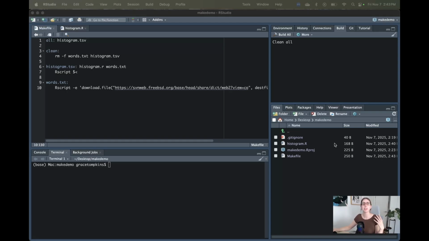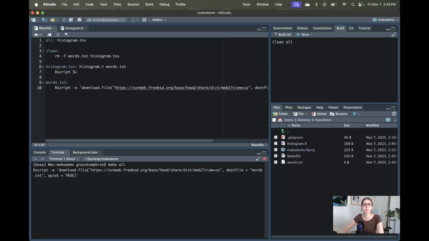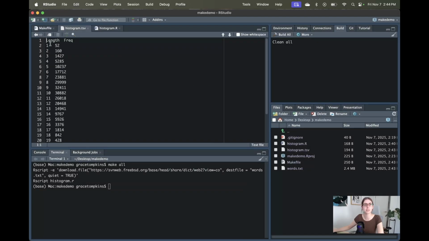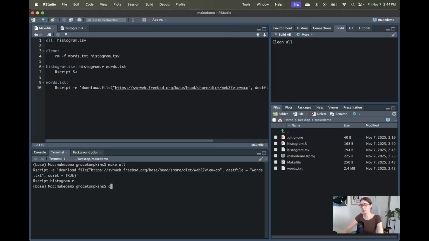So at this point, we can actually check that our functions, this Makefile, is working as intended. If we run make all in our terminal, we should see that words.txt is generated, and we should also see that histogram.tsv is generated as well. If we look at words.txt, it's a bit too large, but we can look at the histogram.tsv. We get the length of words and their frequencies. And if we run make clean, it should remove those from our directory as intended.